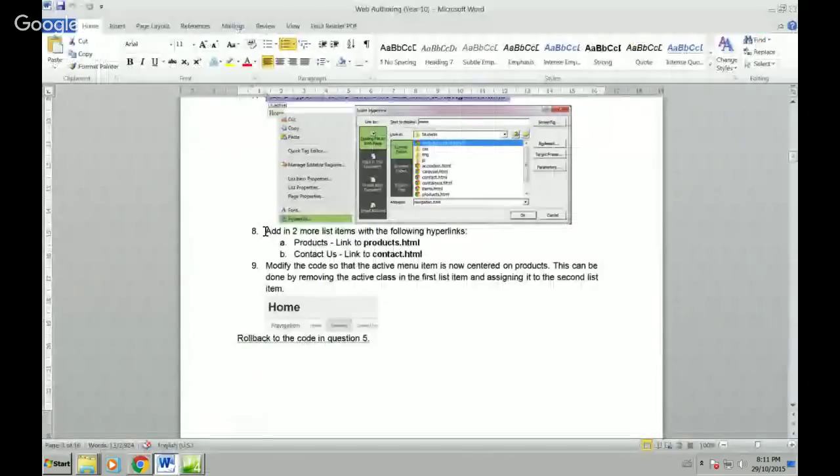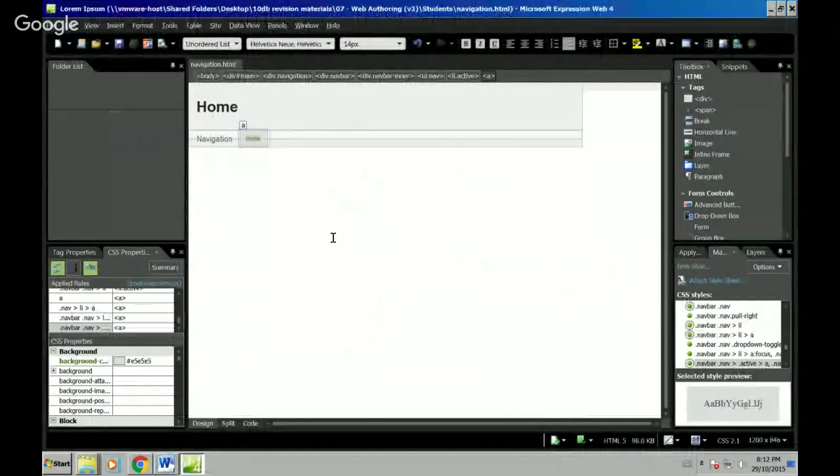What we're going to do is add two more list items. Now this is a clear clue right here. It's called list items. We're going to add two more list items with the words products and contact us. Okay, so these two list items, what are we talking about? Okay, let's go back to our Expression Web.